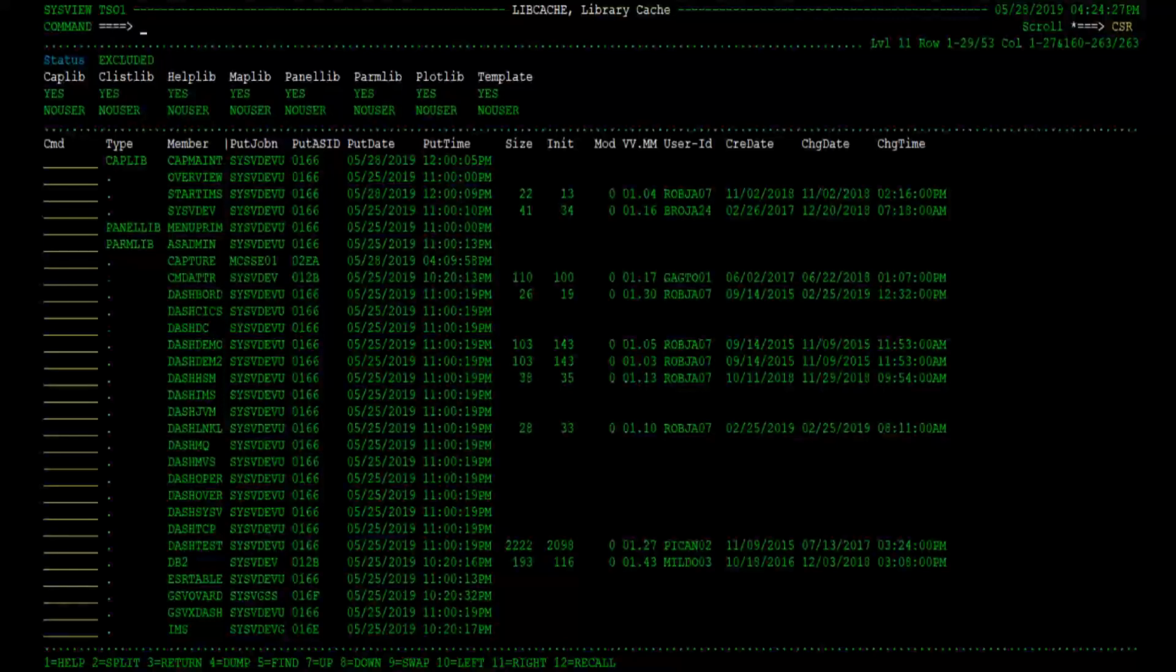So if we use line commands once again, we can actually delete and reload members from within the cache. So if I scroll down to this dashboard member, we can take note of the time that it was put into the cache. So we can see that it was put in at 11 o'clock p.m. on 5/25. So if I were to do a reload, this should reload whatever is on disk right back into the library cache. So we should see this update here, and we do. This is the current time and date. So this shows that something new was actually just put into the library cache.